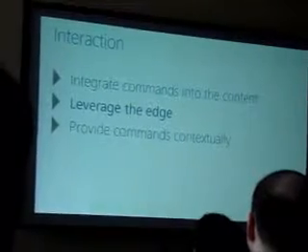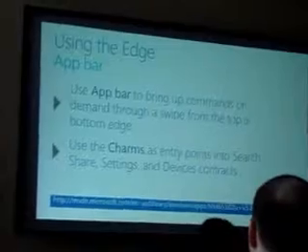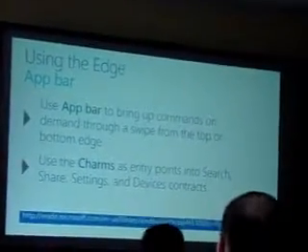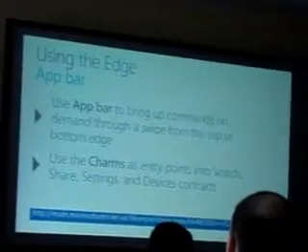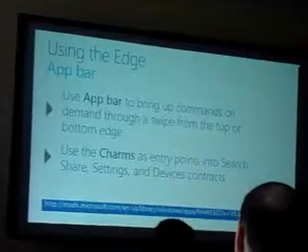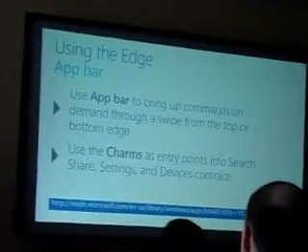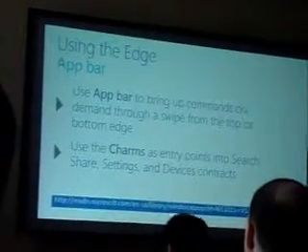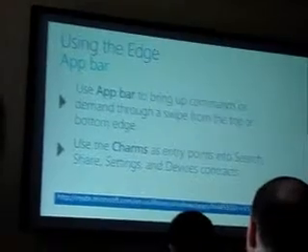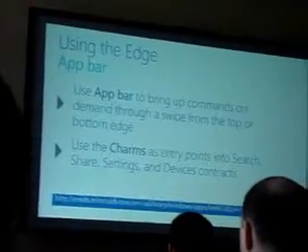Leverage the edge. So we talked about the app bar, and we've talked briefly about contracts, the search and settings, and those sorts of things. The app bar is from the bottom and top edge. What we're talking about here is touch device time. So if we're swiping down from the top or swiping up from the bottom, we're going to bring up the app bar. And if we swipe from the right edge in, we're going to bring up the charms bar. The charms hold search, share, settings, and devices, and the app bar holds your app commands.